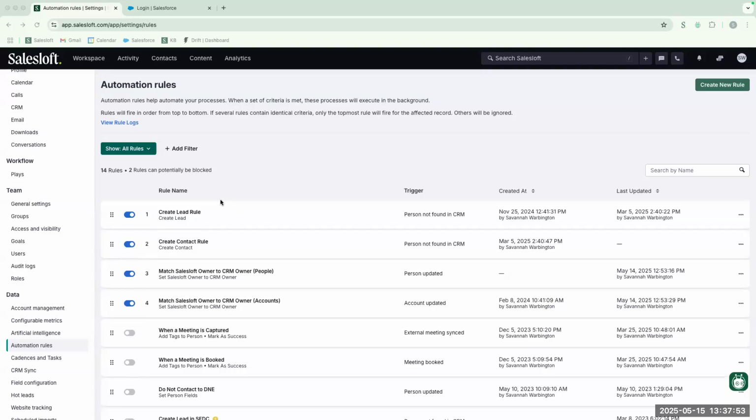So let me go ahead and share my screen. I've pulled up here my automation rules. As you can see, I've already built them out, but we're going to build them out again together so you know exactly how to set this up. One thing I want to call out is that I have essentially two automation rules to make sure the SalesLoft owner is matching to your CRM owner. The reason being is that we want to create one rule for your people, but also for your accounts. So this helps ensure that ownership is aligned for all records in the system as you're updating that in your CRM. So let's go through how to create this.